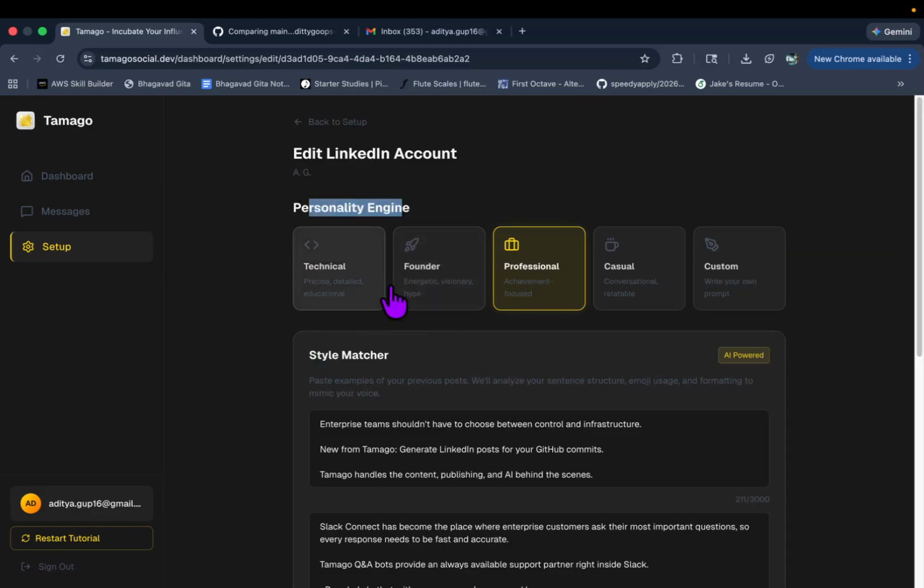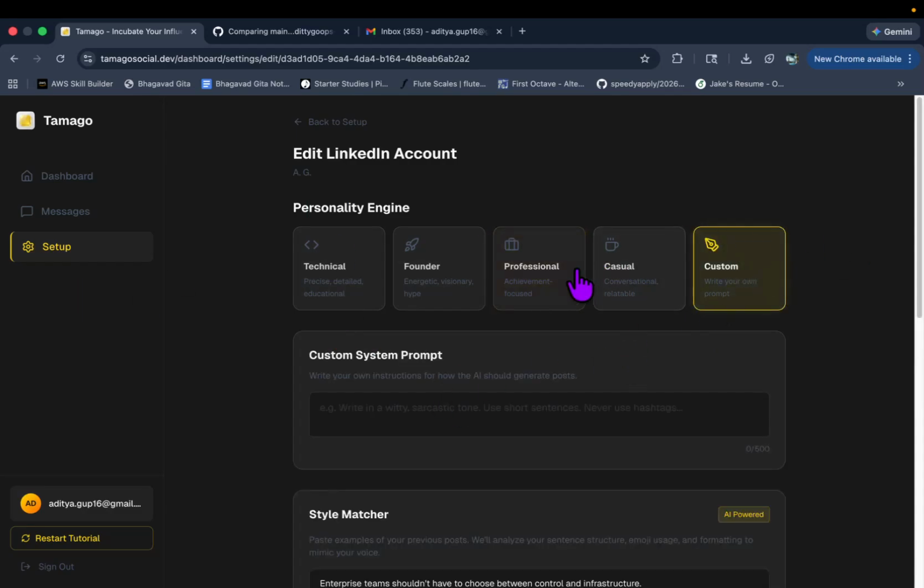Going into the LinkedIn account, you can see that there are a lot of settings for this, including a personality engine where you can choose between 4 different preset tones, or if these are not up to standards, you can also create your own custom tone.